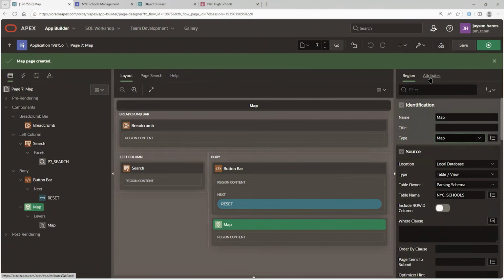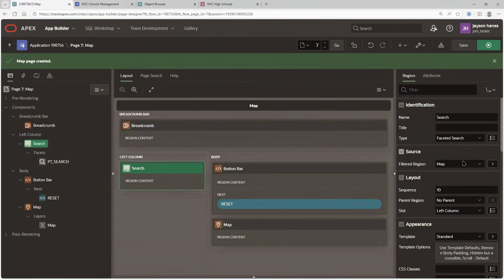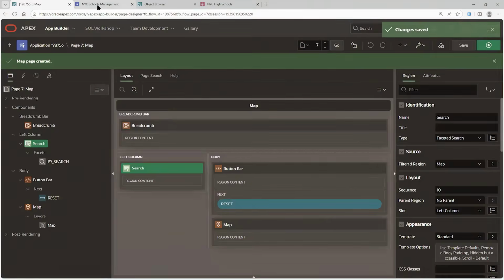It does have attributes, and maybe I can see what those attributes are, and I want mouse wheel zoom to be enabled. And in fact, I can look a little bit further and see this is where the faceted search will be on the left, and we can see the filtered region is that map region. There is other information here on the screen, and I could delve into it as I learn and experiment with the Apex Page Designer, but I'm just going to save that one change I made. In any case, I go back to the app.